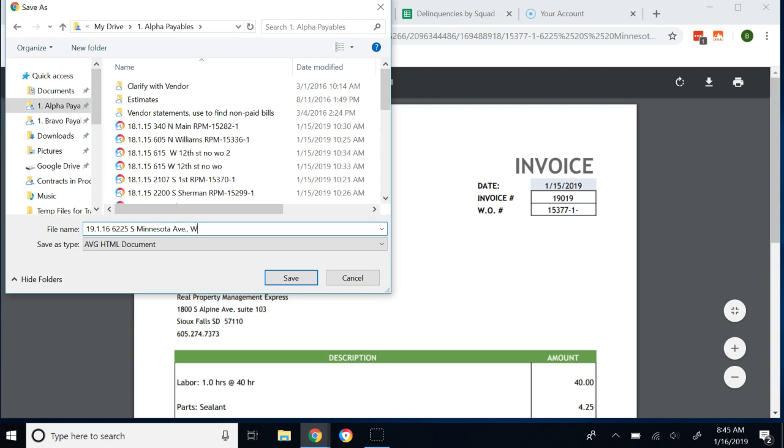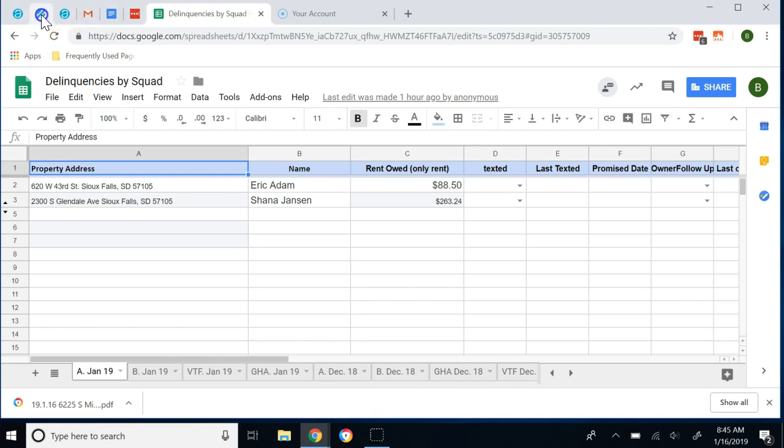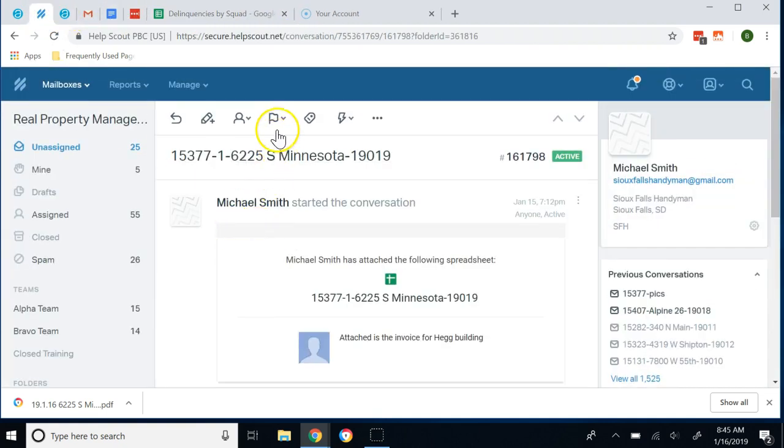And then we're going to put the work order number. Work order, and that was 15377-1. Now I'm going to save that. Again, it's going to be saving to Alpha Payables. So I just go ahead and save it. Perfect. And now what I can do is close this invoice. I can open up Help Scout again, and I can close this out. Okay, I am officially done with that.